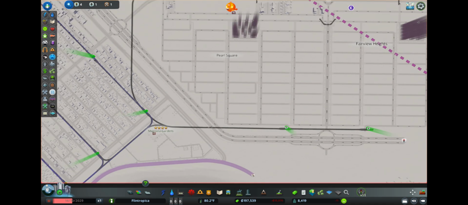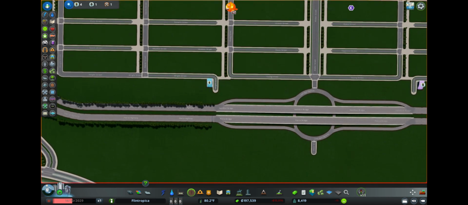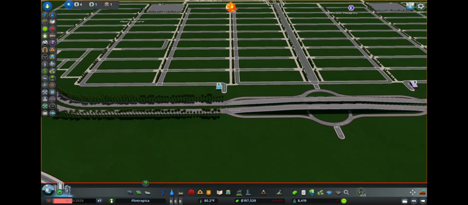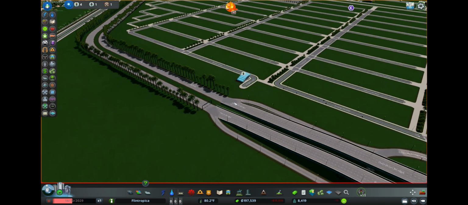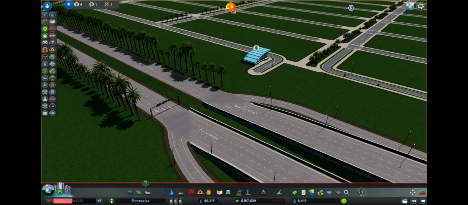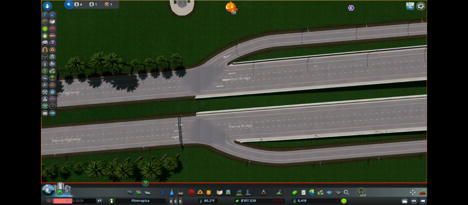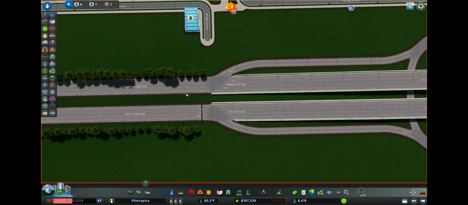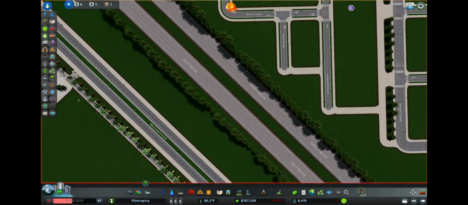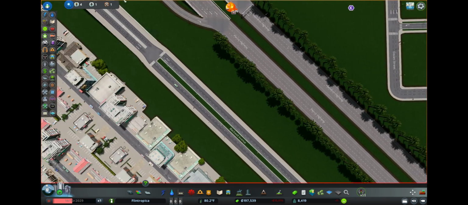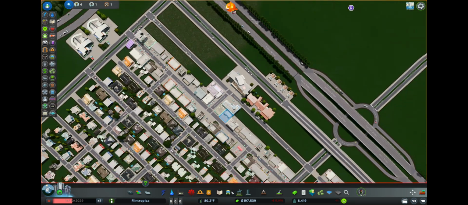Since the last episode, I've done a couple of things. I know you guys have been wondering about all the trees I've been killing and getting rid of. Well, I went ahead and added a few back, on the sides of the highway here, all the way up to our junction up here.